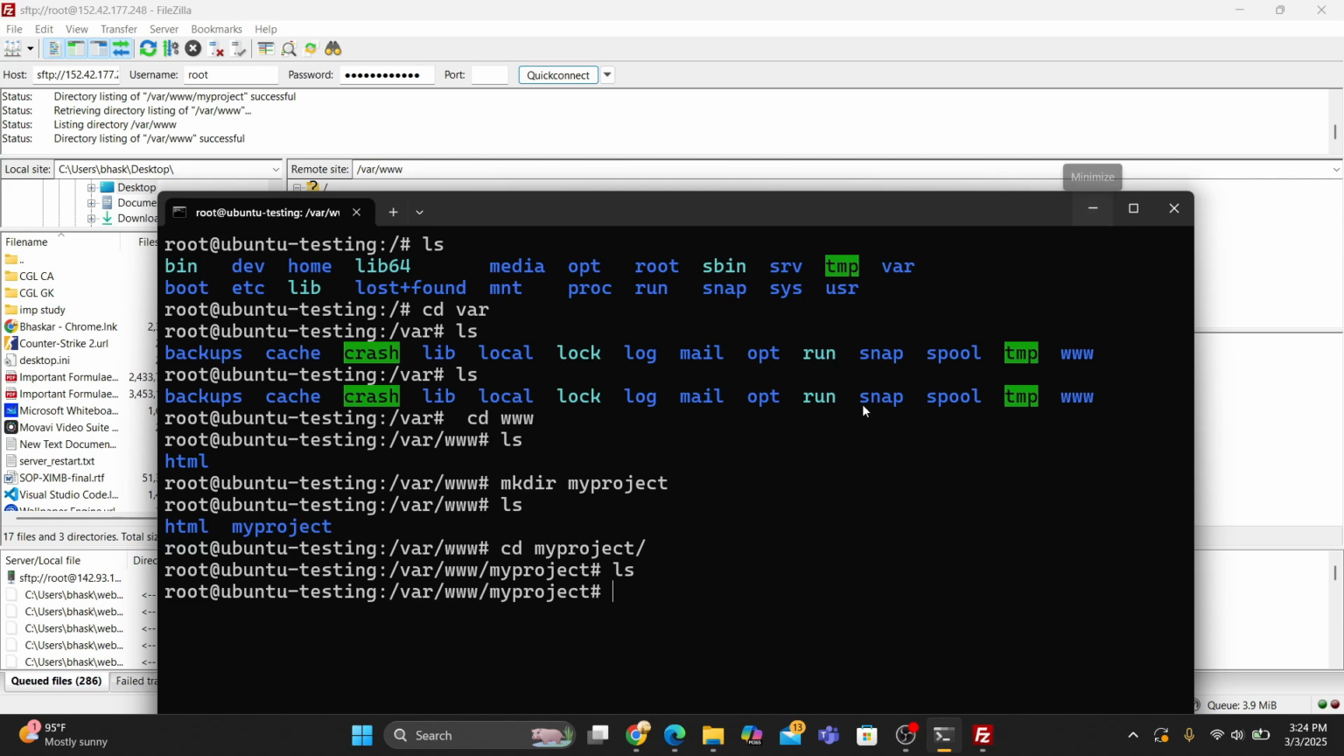So here inside myproject, for that cd myproject, and now type pwd. You are now in the directory inside myproject. So pwd is the command that prints the directory where you are now. Okay, so just clear it.